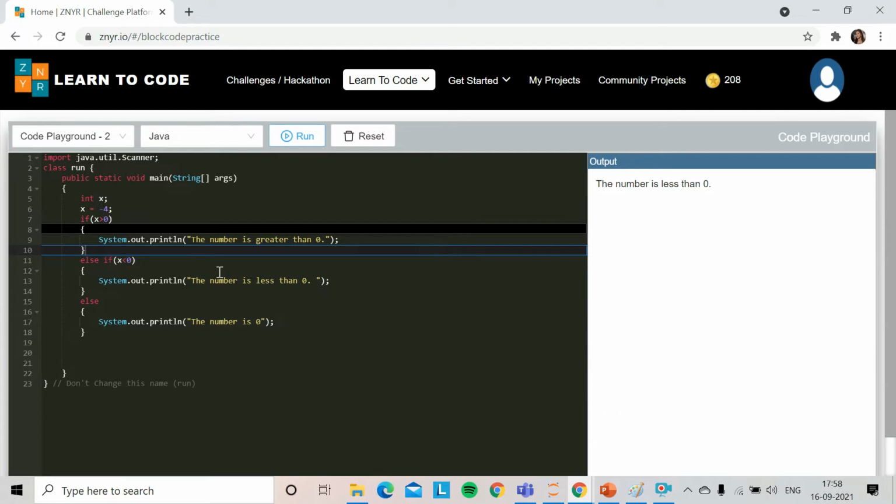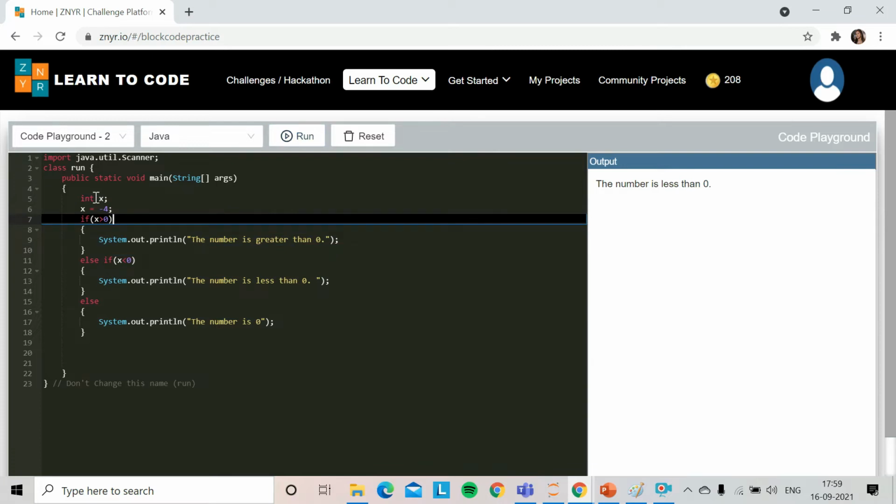So this was the conditional statements that work based on some condition. They execute that block of code if the condition evaluates to true, and they do not execute the block of code if the condition evaluates to false. Now let's see what happens in this code of x less than 0, greater than 0, positive or negative.